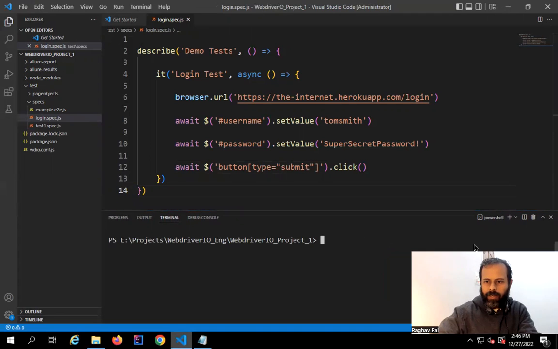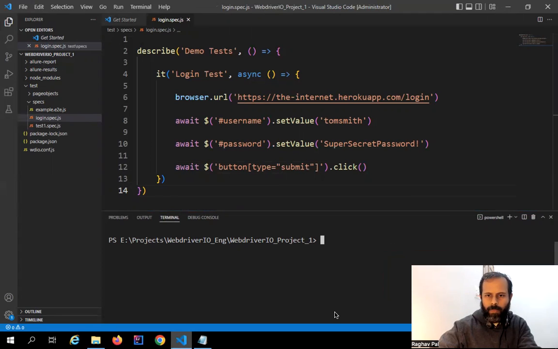So here I will say npx WDIO run, and then I will give the name of the configuration file. I will say WD and press tab on the keyboard. It will autocomplete. Now this will run all the tests, but I have to run a specific test. So I will say hyphen spec, and then I will give the location of this login.spec file.